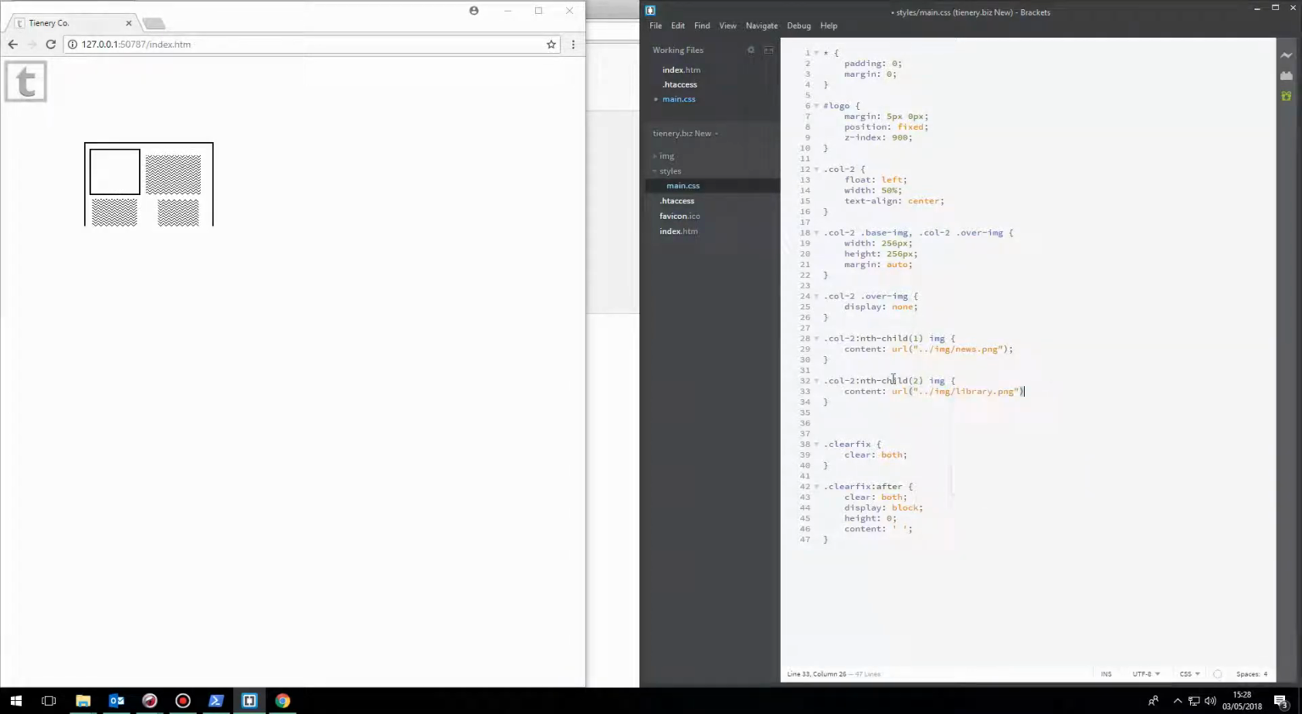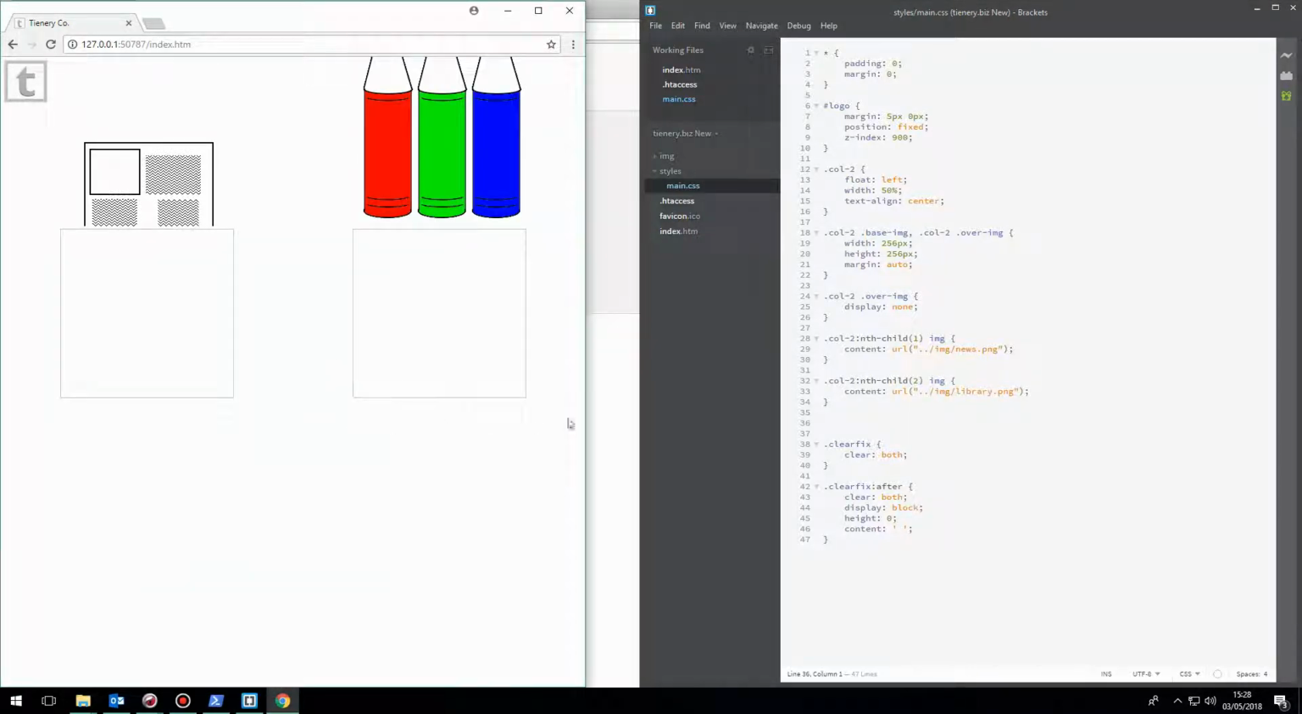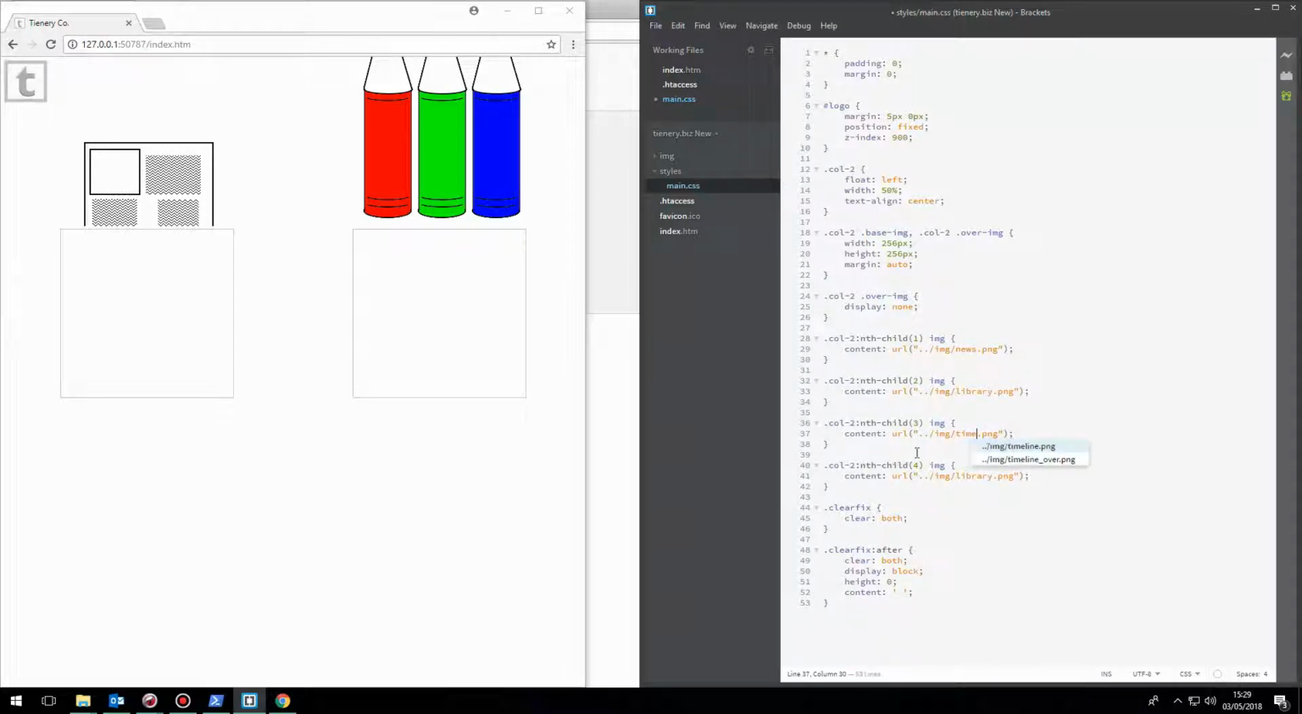Oh well. So this one's going to be library. I'm going to do the same for the others as well. This is supposed to live preview. I don't know why it's not working. There we go. So we get our children, we get 3 and 4, right? So that one is going to be timeline, right? Oops. I'm so used to using tab. And this one is going to be shop. There we go.